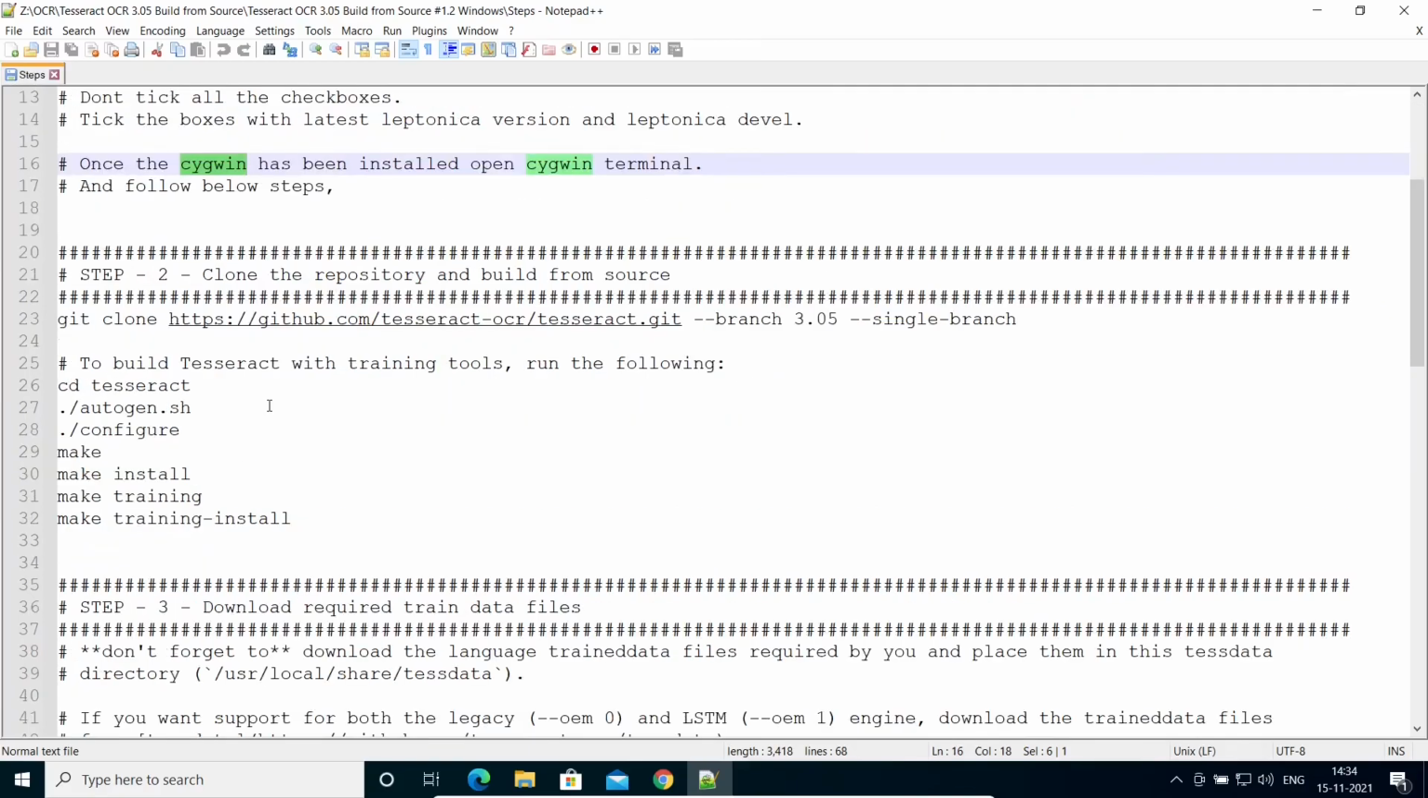After you open the Cygwin terminal, the next step is to clone the required Git repository. So in our case, we are going to build Tesseract OCR 3.05 from source. Hence, we are going to clone this particular branch of Tesseract. Once you have cloned this particular branch, you will get a folder named Tesseract.